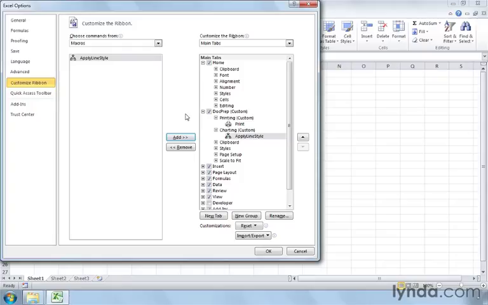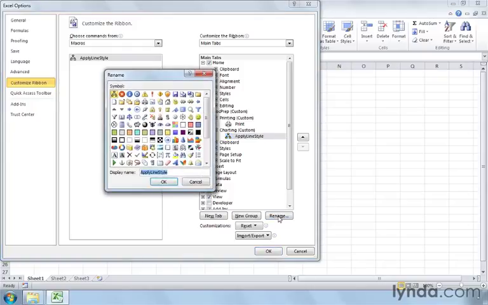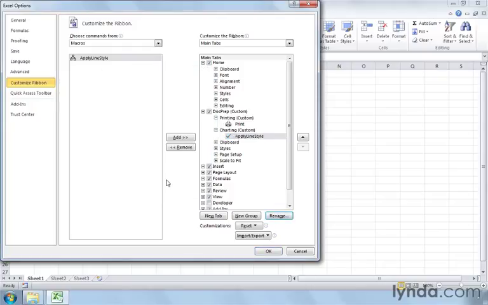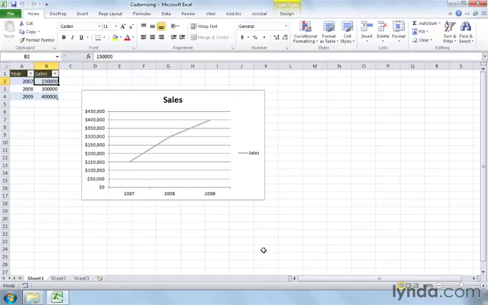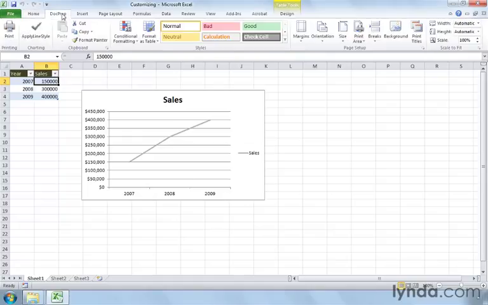If he wants to give the Apply Line Style macro a new icon on the ribbon, he can. All he needs to do is click it, click Rename, and select a new button from the Rename box. He's done changing the ribbon for now, so he can click OK. And the new tab appears here on the ribbon. When you click it, you see all of the controls that he added.